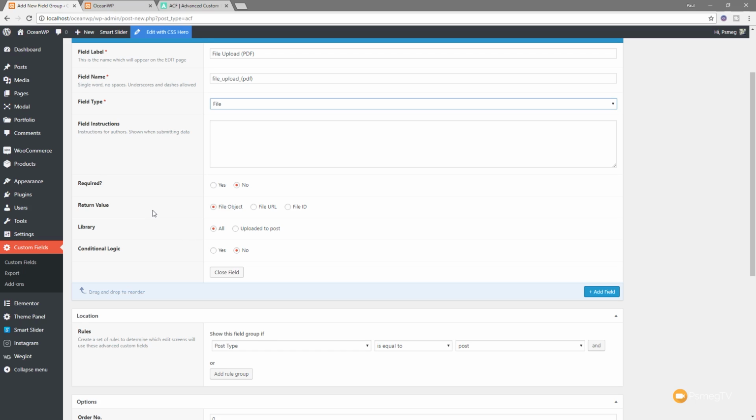We've then got return value. Now this will change based upon the type of field that we're putting in. Because this is a field type of file, we've got some file related options. So you can see we've got file object, file URL, or file ID.